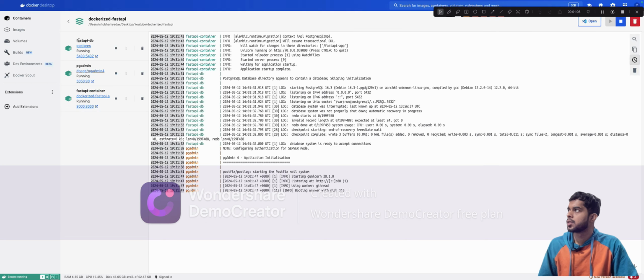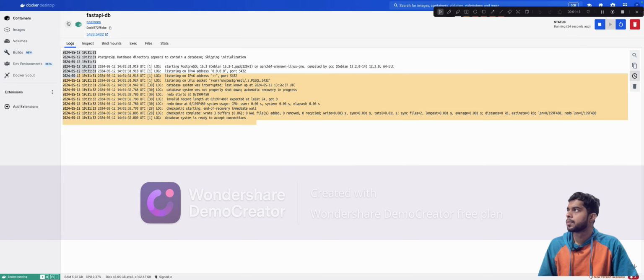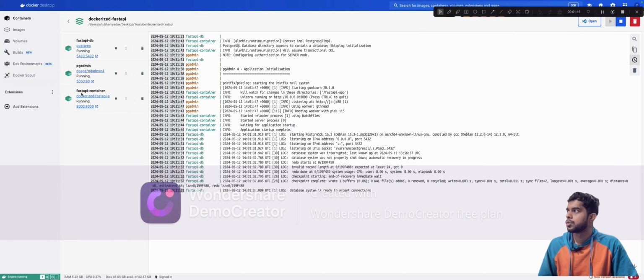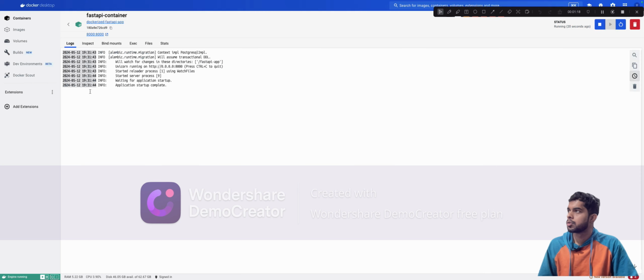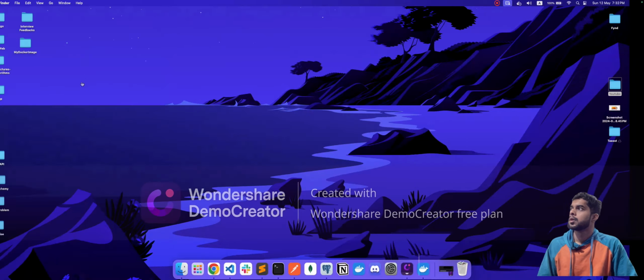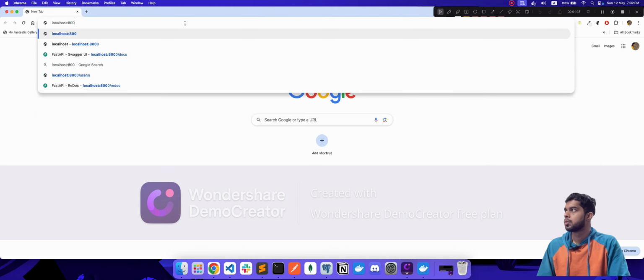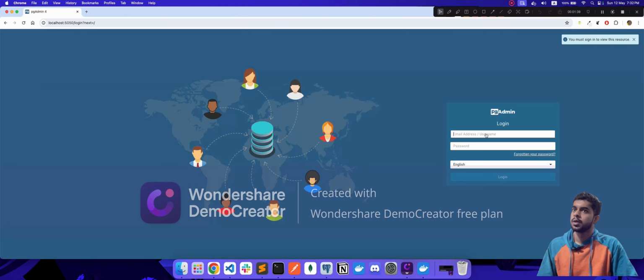You can see that the FastAPI DB container is running, and you can click over here to check the logs. You can see the PgAdmin service is also ready and the FastAPI container is also ready. So all of the containers are up and running. Now, as you can see, this PgAdmin service is running on host port 5050. So we can simply go to localhost 5050, and you can see this is the GUI for PgAdmin.